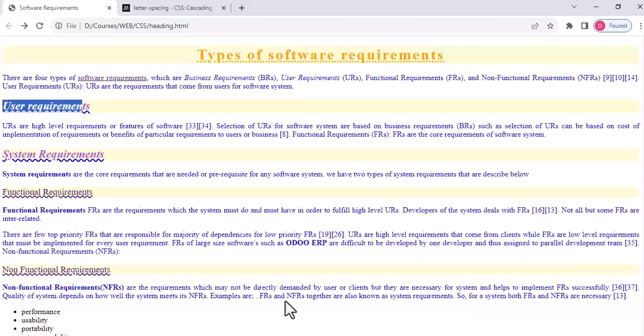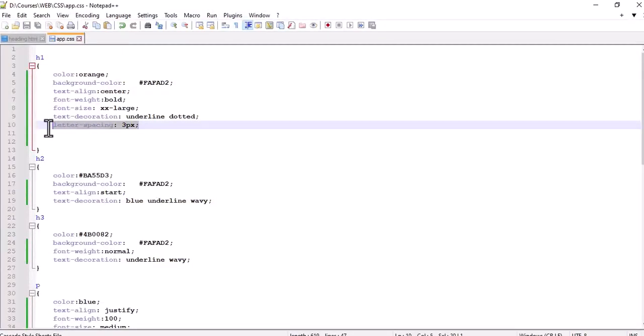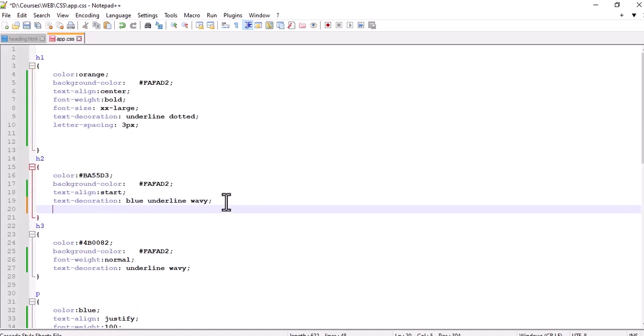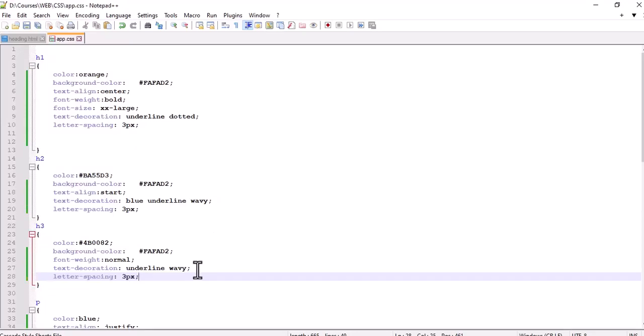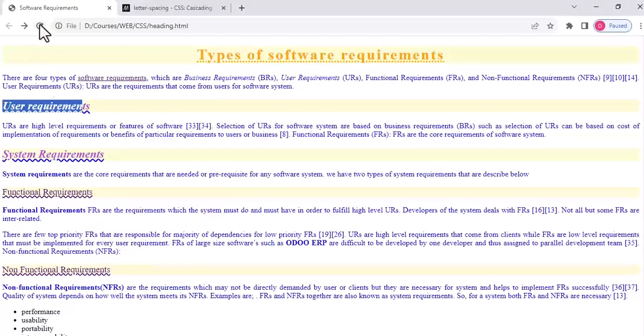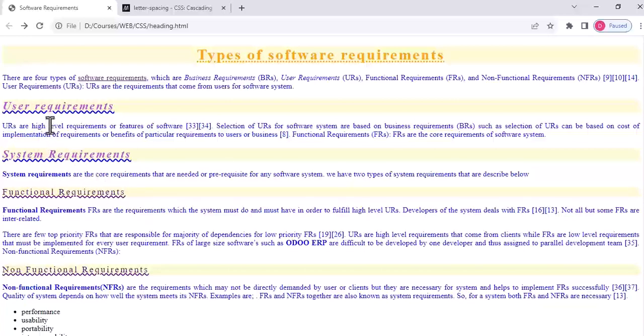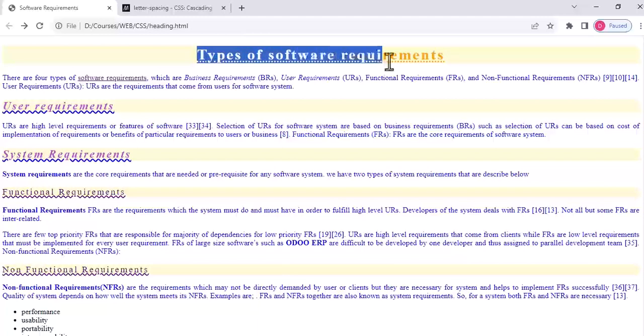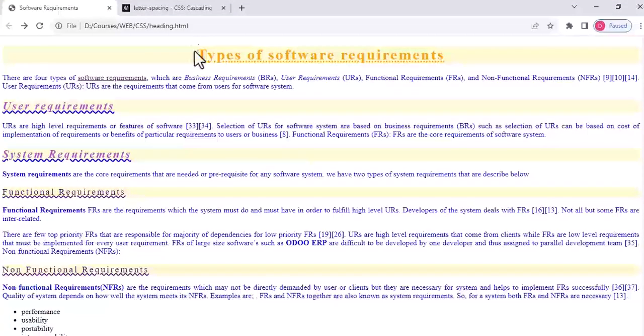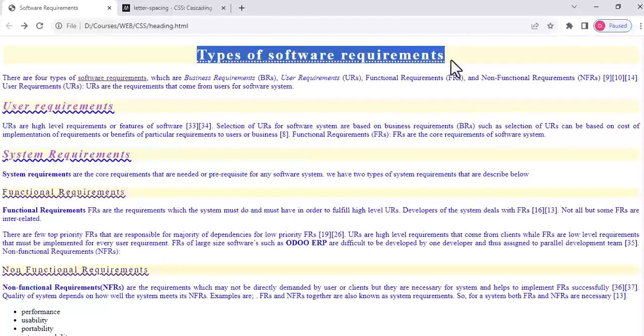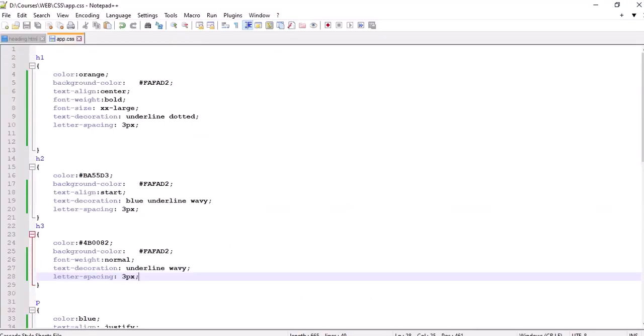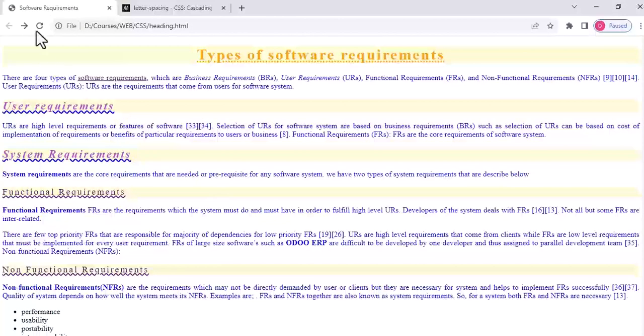So similarly we can increase the letter spacing. I will copy it and paste it here. I will paste it here. I will save it and refresh the browser. So now you can see the spacing is a little increased, and it looks better in this, but not in this one. This is the main heading, and the size is also bigger than this one. So what I will do, I will reduce it to 2 and to 2. So I will refresh the page. Now you can see it looks quite better.